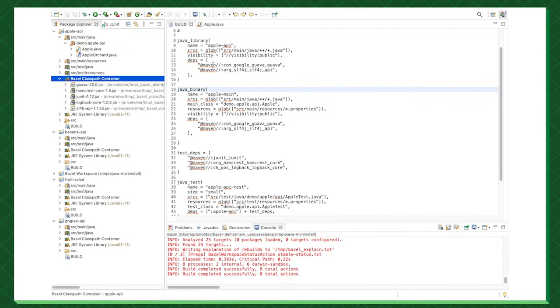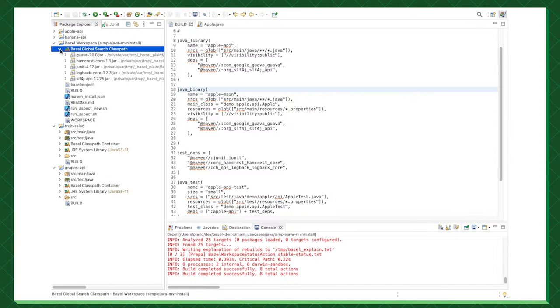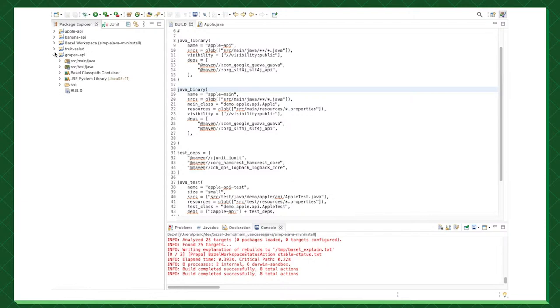The only other thing I wanted to show with this workspace is that we also create a global class path with all the jars in the entire workspace. The reason we do that is, when you import maybe only 10 packages of your workspace and you have maybe 500 packages, not all the jars available in your Bazel workspace may be part of an existing class path. So we create a huge, gigantic list of all the jars being used inside your workspace so that you can do type searches for that.